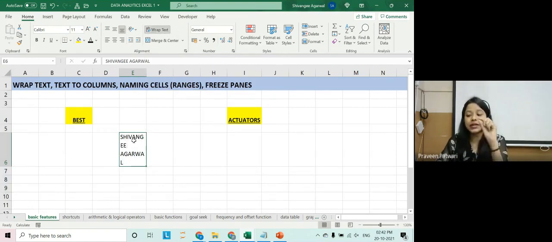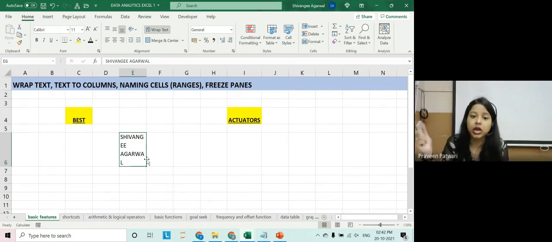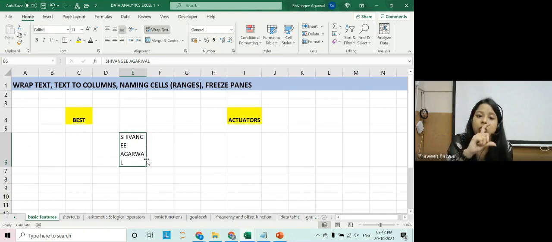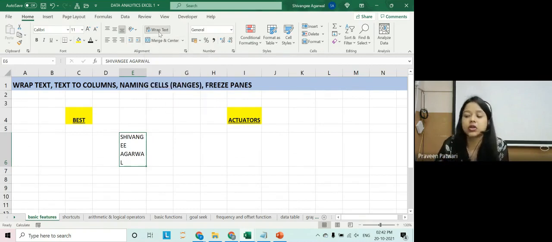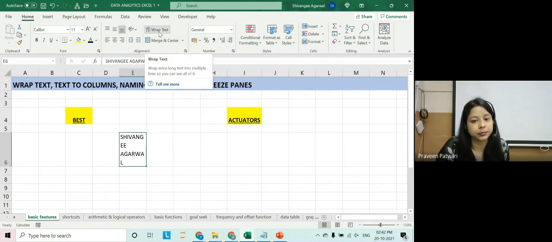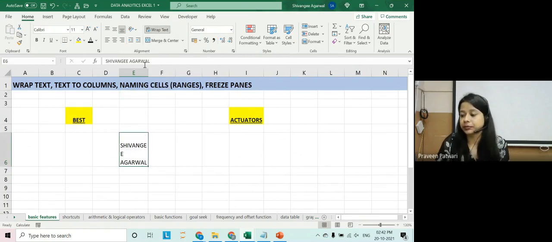Actually, what happens is that the length remains the same, the width will change. This is generally done when you are making a column, different columns are there, you don't want to change the size of it. You can change here, ready to change the column width. So that is the row width, sorry. The column width remains the same. The row width will change. That is how we use the wrap text feature.